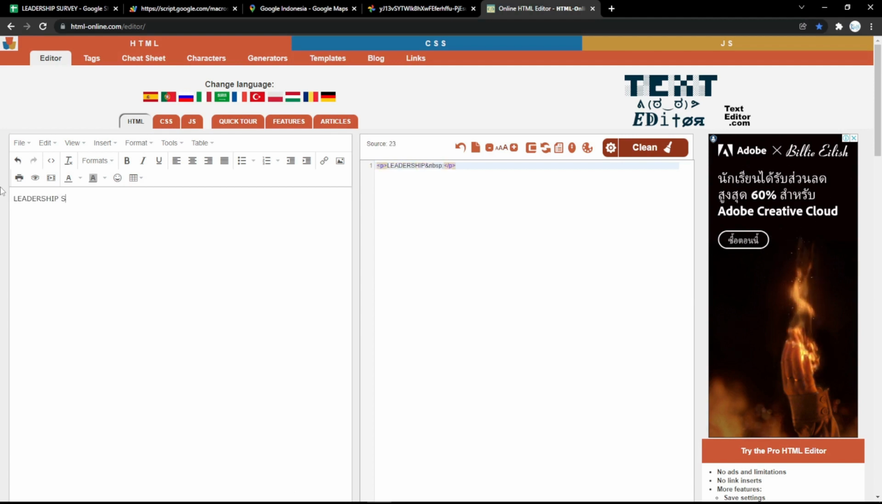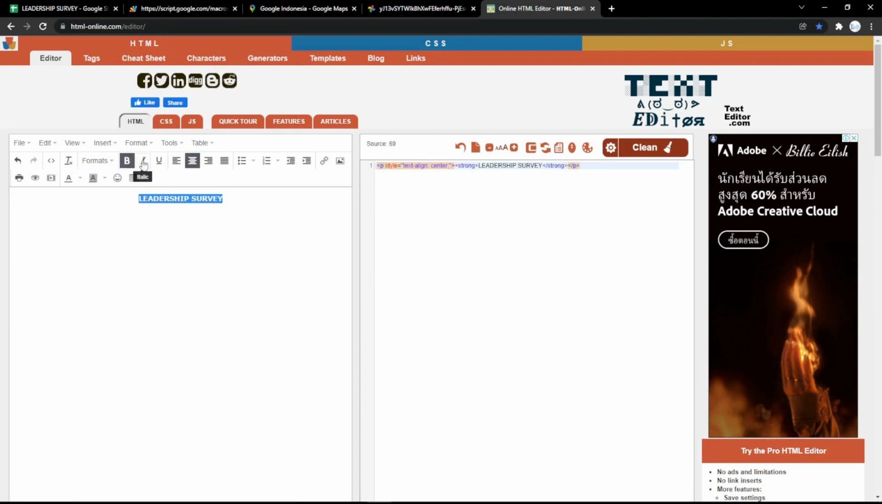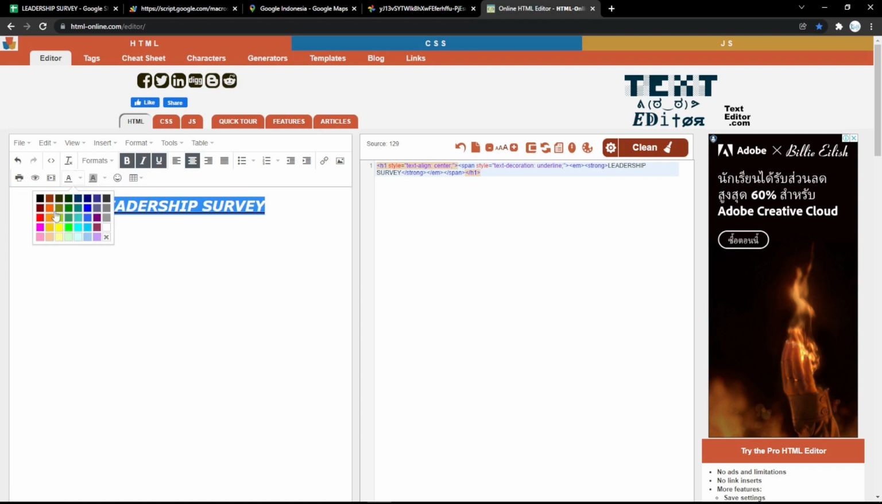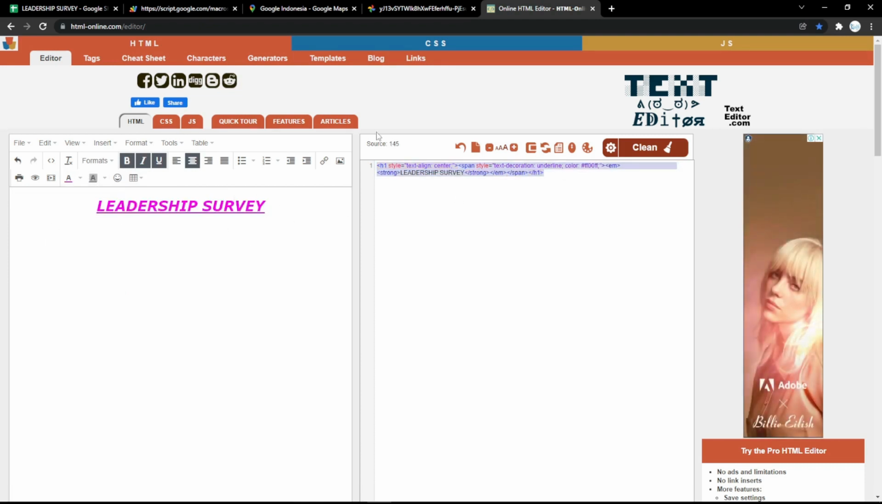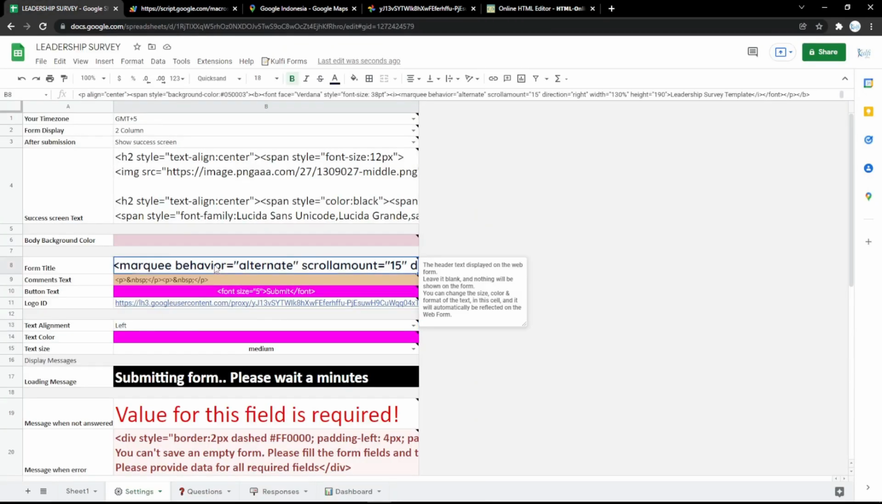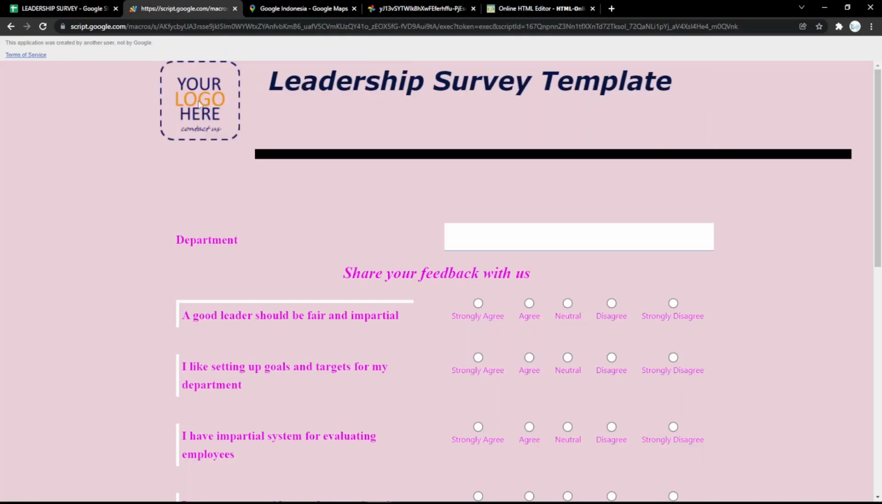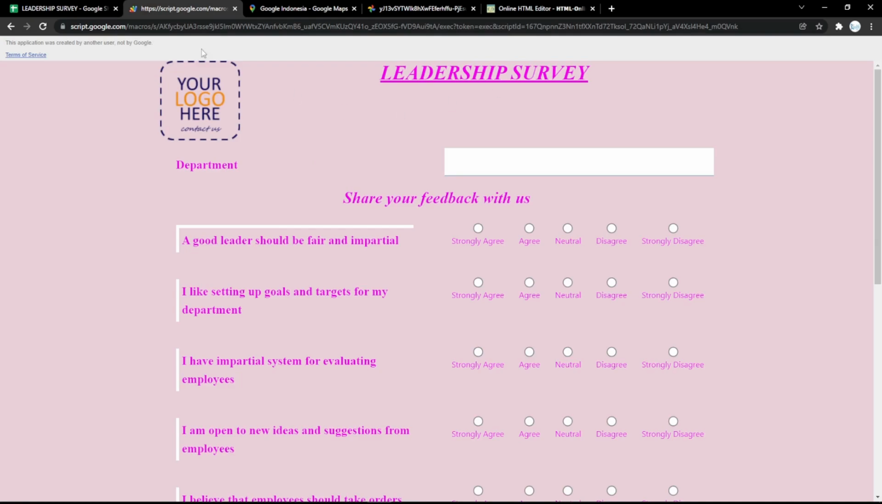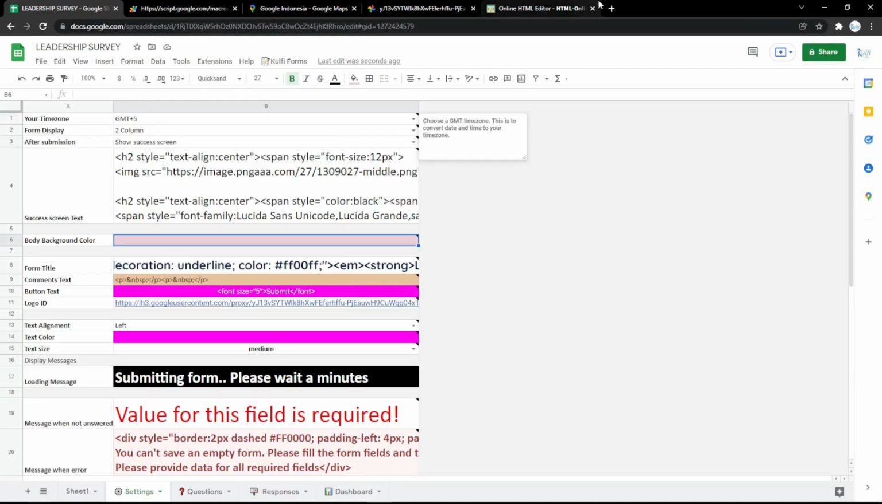In htmlonline.com, you can also add the style too, like for example I use center align and then bold, italic and underline, and just add the format like heading 1. You can also pick the color that you want, and then after you fix your title, just copy the code of the HTML and then paste it into the text HTML like this.